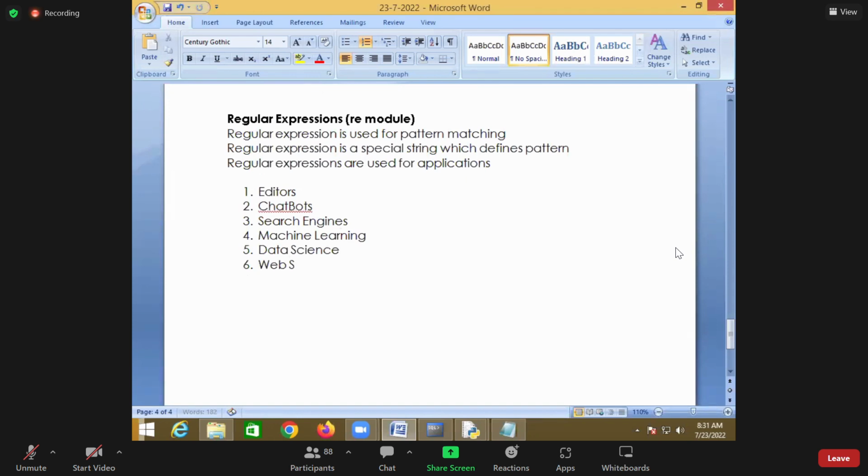So it is used in web scraping. All these are applications of which one here? Regular expressions. So a regular expression is used for pattern matching. A regular expression is a special string which defines what here? Pattern. And regular expressions are used for applications like all this.